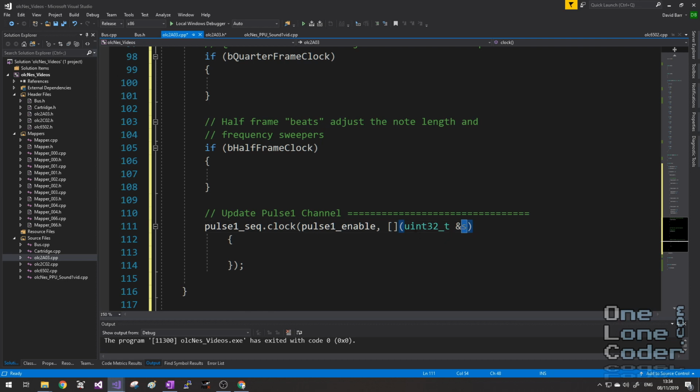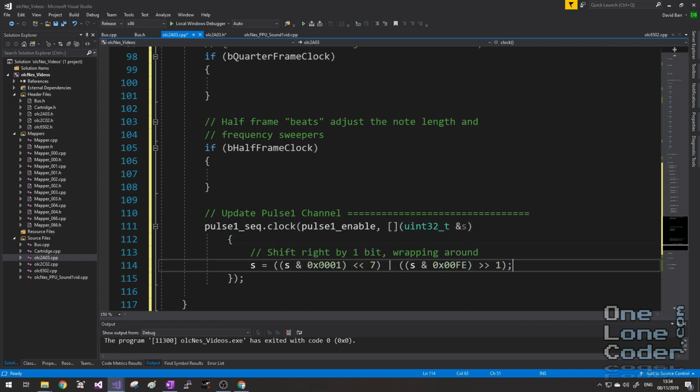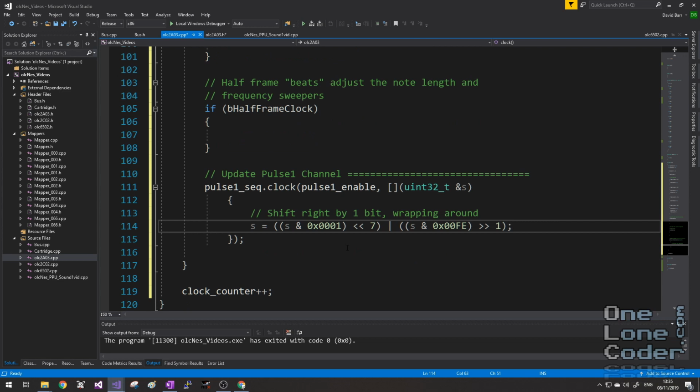The S argument passed into the lambda function is the sequence value stored in the sequencer struct. And all I want to do for this particular sequencer is rotate the word as I showed on the slides before. There isn't a convenient C++ syntax for doing rotation, so you have to do it manually with some bitwise operations. But effectively what we're doing is taking the upper 7 bits of the word and shifting them right 1, and taking the previous least significant bit and setting it in the most significant bit location.